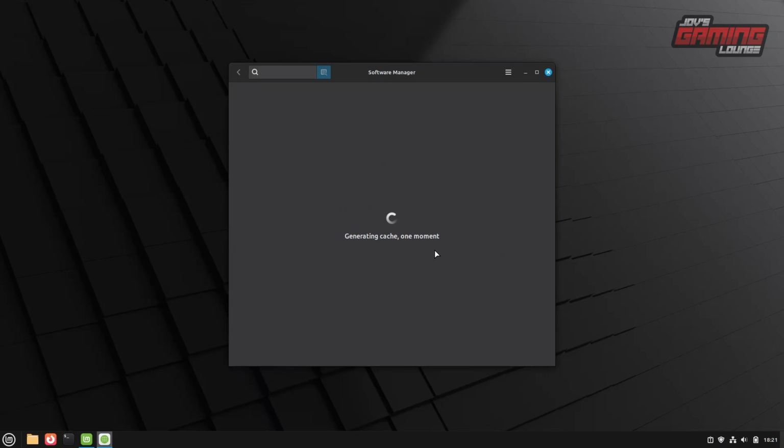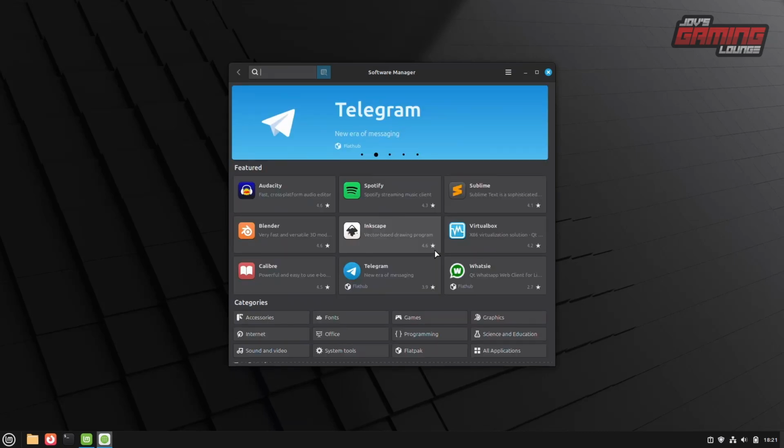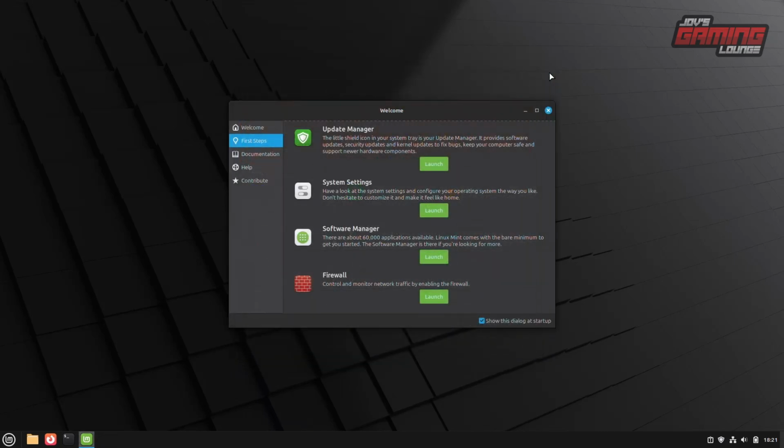The next step is your software manager. We'll launch it so it can cache all of our applications. Our applications are now all cached and ready to go. Let's go ahead and close this application. Now that everything is set up, it's time to restart the computer.